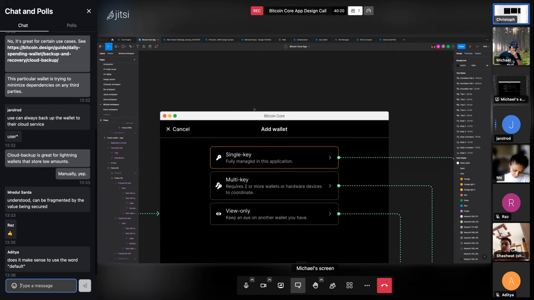I think for now we'll leave it as single key and multi key, and then see if we need to redo the descriptions. But I think for now those names are fine.